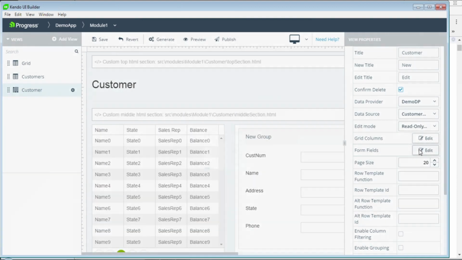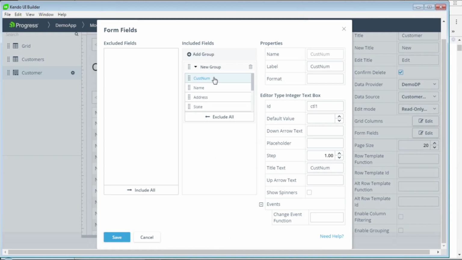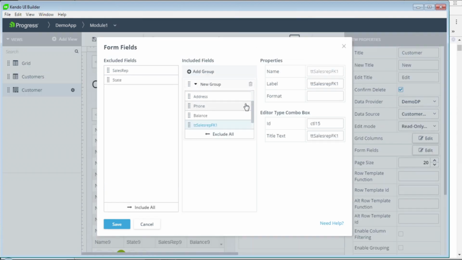And now for the form fields, we want to identify what we want to edit in the form. Now, we don't need to edit the index fields. We only want to edit or select the foreign key display field that we have. So we're going to take sales rep and state out of the list of form fields, and we're going to leave in the lookup fields, the TT sales rep FK1 and the TT state FK1. I am going to move the state up with the address so that it is in the correct order on the form.